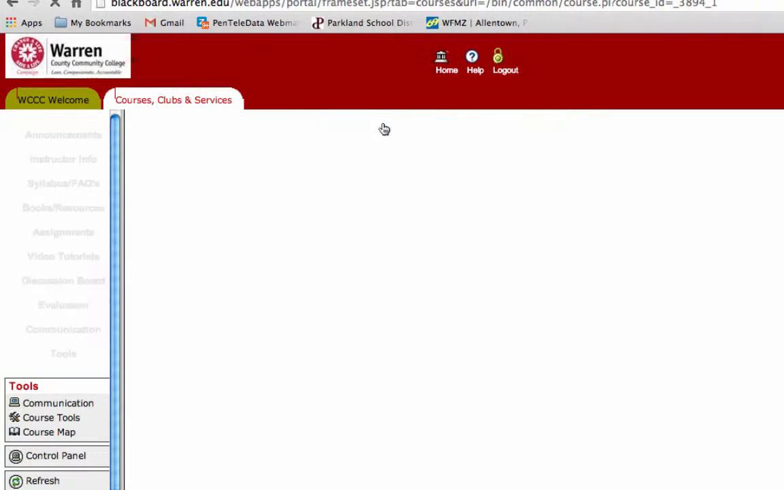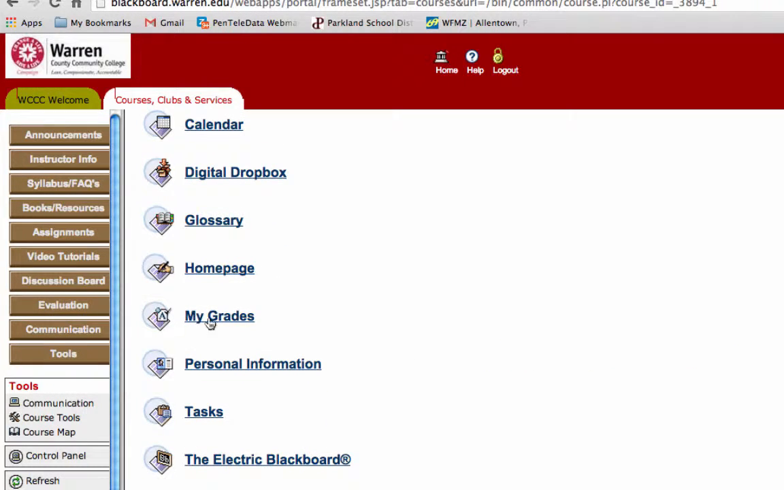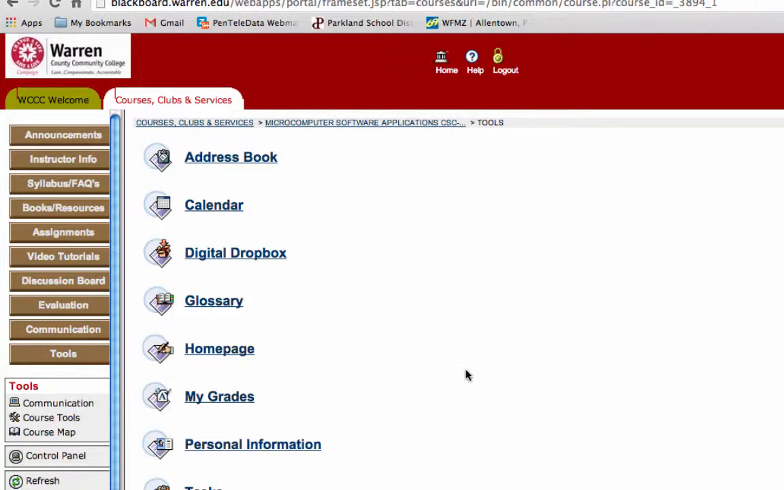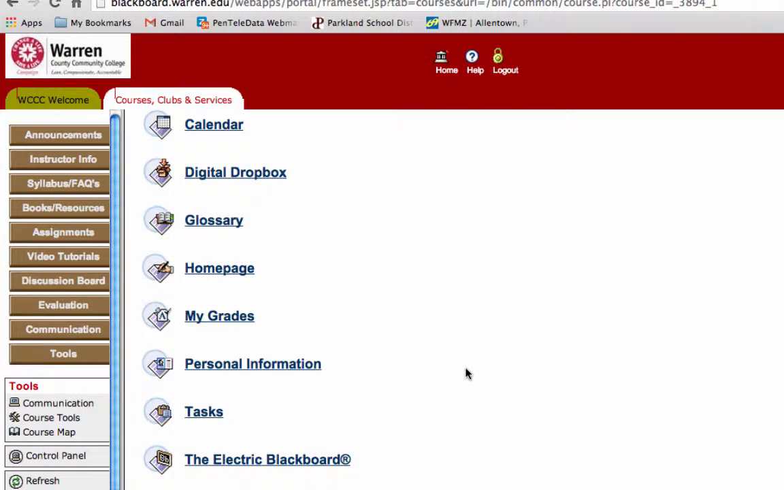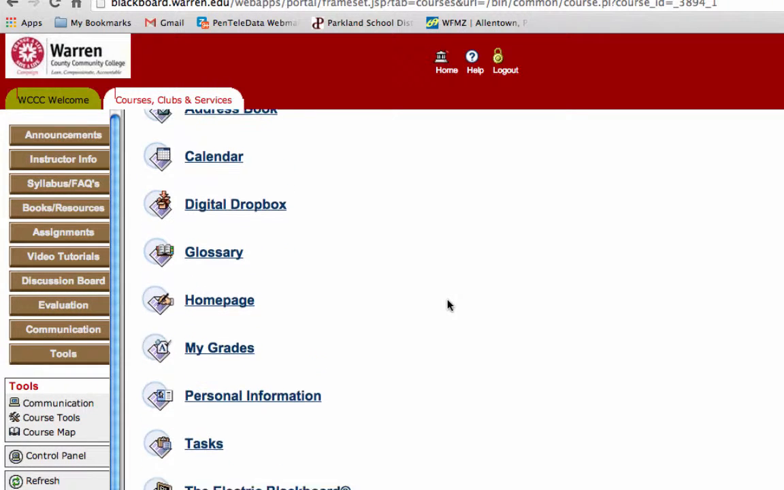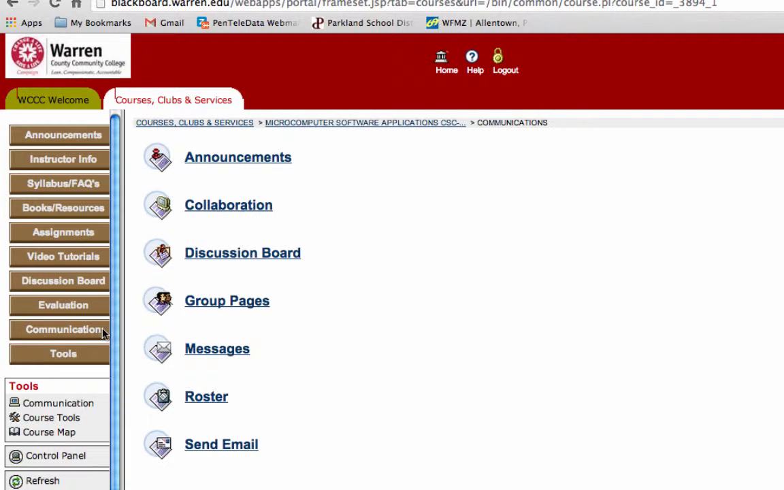So I'll go back. And also Tools. What is there in Tools? Well, My Grades, I won't see anything for grades because I'm not going to see my own grades. I'm going to be creating grades. So I'll go back to Tools here. But what you may use is Digital Dropbox for people to submit things if they don't submit them by email. And there are some other things I'll go over later. But I guess the best thing here for Communication is to see your roster. That's the main thing you'd want to see. You could send email from here, or you could do all that through Control Panel.